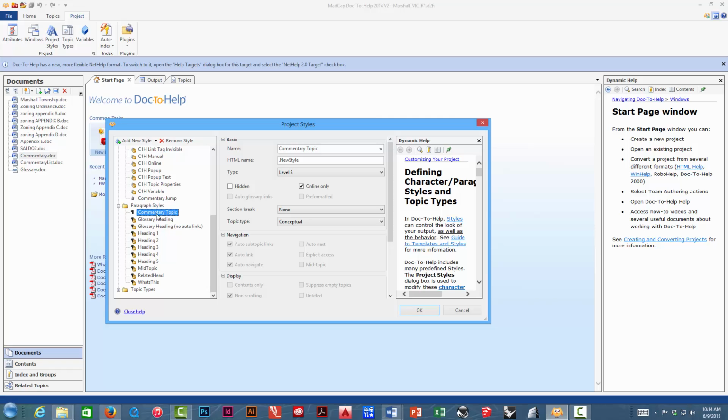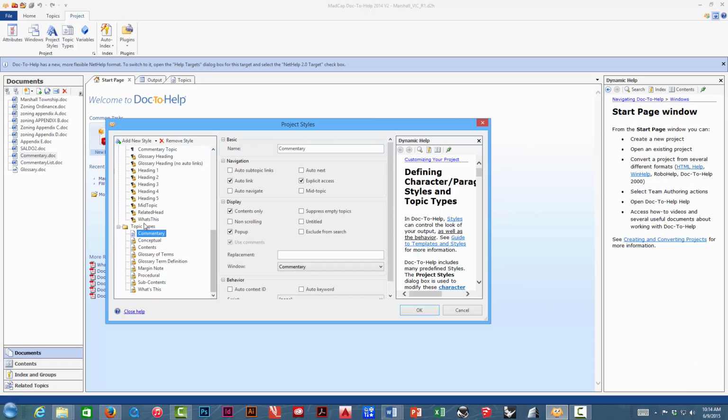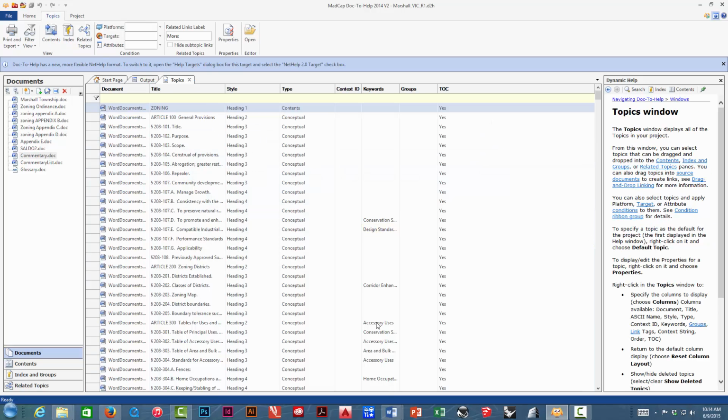And then we want to do a paragraph style, which tells Doc2Help that that's a special kind of topic. And that will be in a separate document. You can see I have a commentary.doc over here. That's the document that contains just the commentary topics. And then we get down to topic type as well, just so we can separate that out. It also allows you, if there's any troubleshooting or anything, when you look at the topics, you can see what type it is.